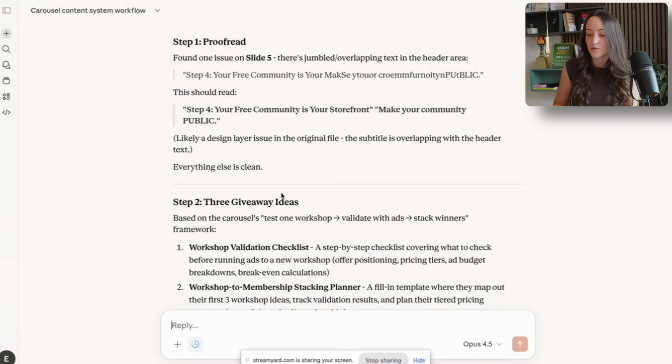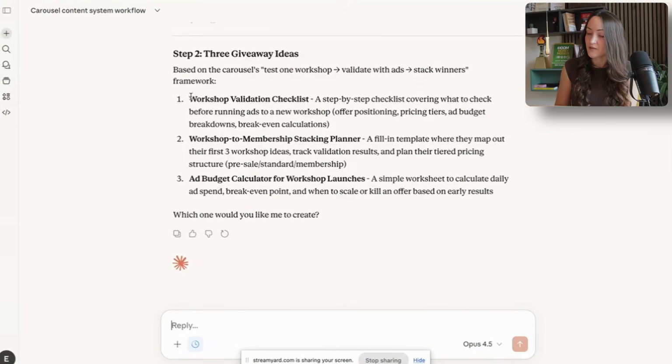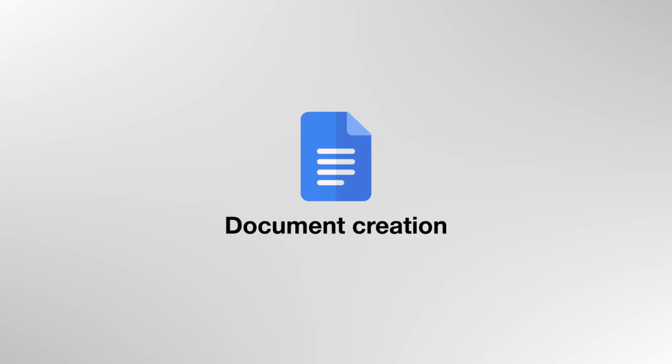So here's the proofread, free giveaway ideas, workshop validation checklist, workshop to membership stacking planner, ad budget calculator. I really love the workshop validation checklist. And now I want to say in the free school branding, right? So now it will go back to the third feature that I talked about, which is the document creation, and it will create the full document designed for me. So it's basically ready to give away. And we're going to teach it a new skill now, so you also see how teaching skills works.